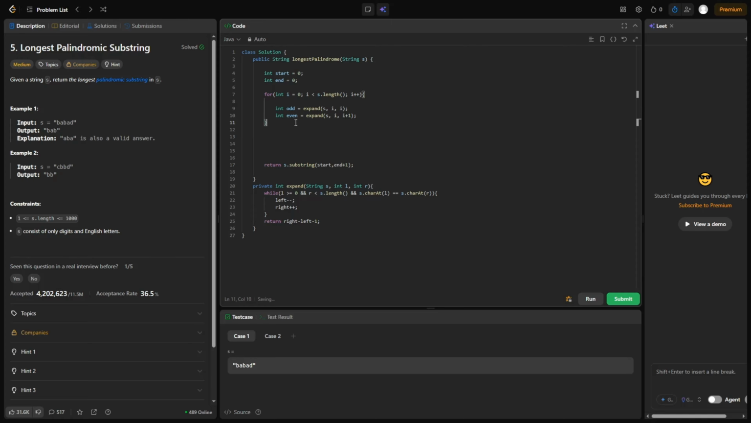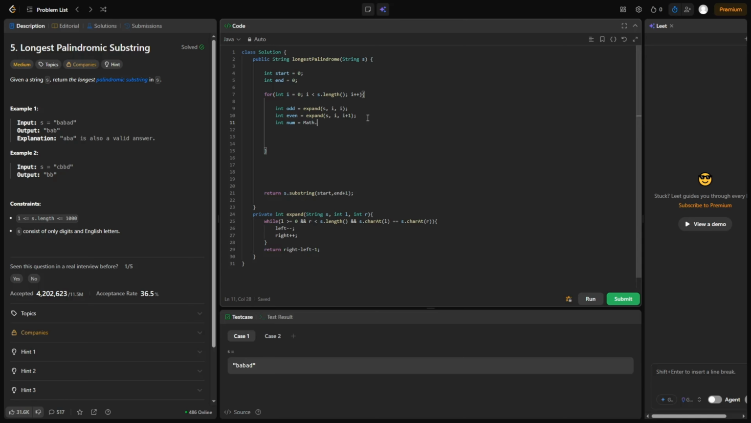Okay, we have this now. We have our two things. Which one do we care about more? Out of the two of these, we only care about the one that's greater. It doesn't even matter what they are. So let's just store them into a variable, and then what can we do with that? Well, we have this number, right?